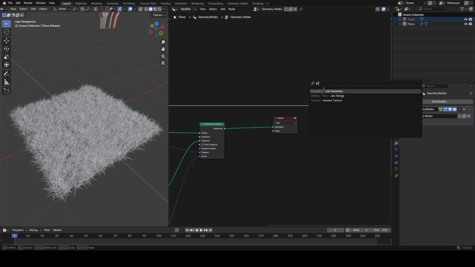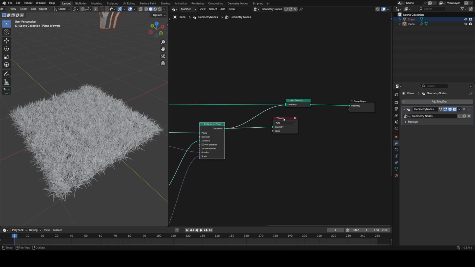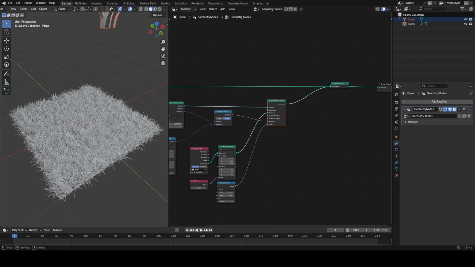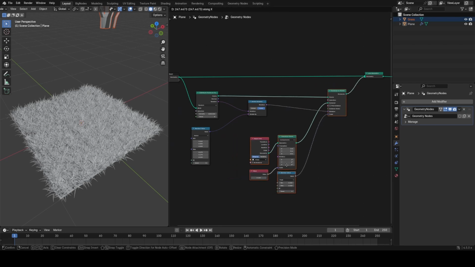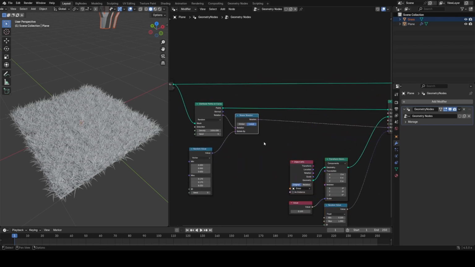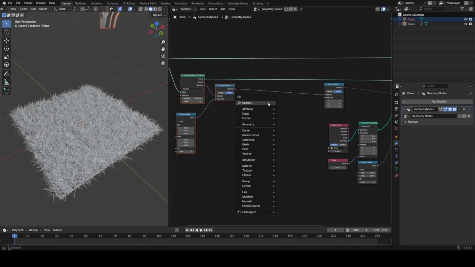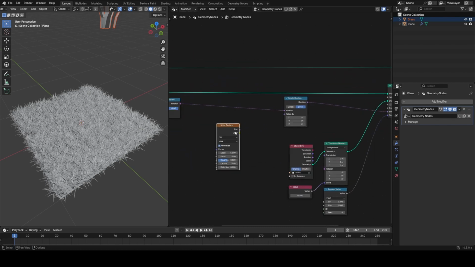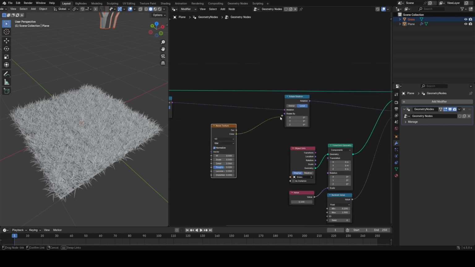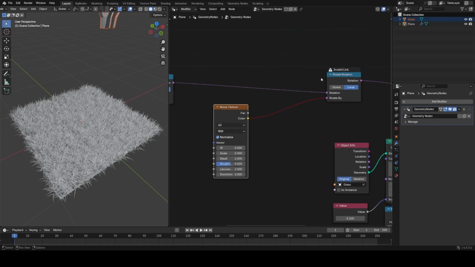Now I'll join this back up with my original geometry. And the first thing I want to talk about is animating this grass to sort of flow in the wind. That can be done really easily with just another rotate rotation. I'm going to use a simple noise texture for now. Set this to 4D, plug the color into the rotate by, and you see we get an invalid link here. It's because Blender doesn't like us using a color as a rotation.